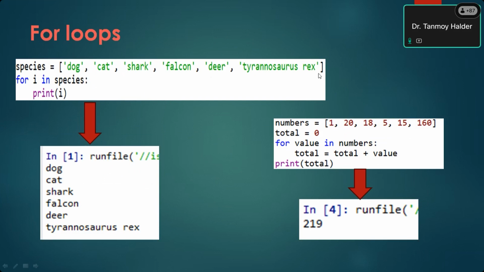So simply you just create a list. There is a list of dog, cat, shark, falcon, all these things. And for i in spaces, just enter. These things are very much useful while working with data. If you have kept some data in this list, then if you want to print it or check it, just simply run a for loop and give the name of the list. Okay, this is the output. This is another example I have shown, where you can calculate the sum of these numbers using a for loop.